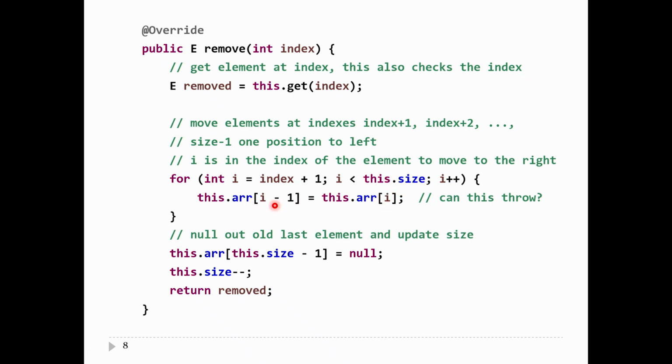The question is, can this ever be negative? And the answer is no, because index is valid. So the smallest value for index is 0. i is index + 1, so 0 plus 1 is 1, 1 minus 1 is 0. So that's never going to throw an exception either. So you know that, so you can be pretty confident this is correct. If you're not confident this is correct, at least it won't throw an exception.